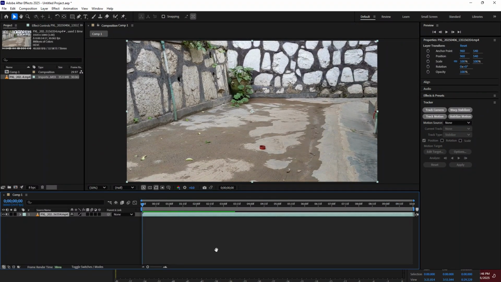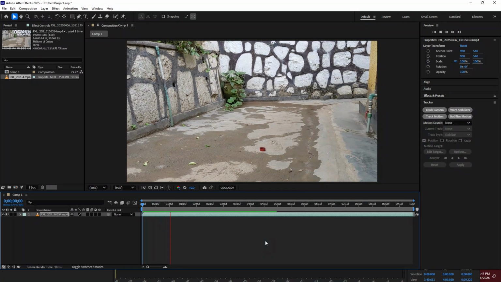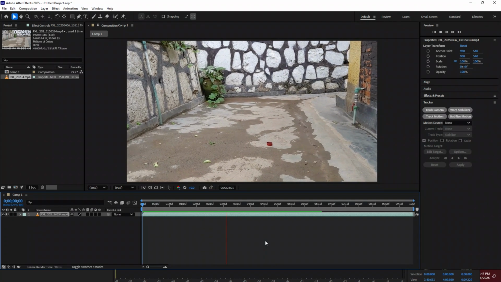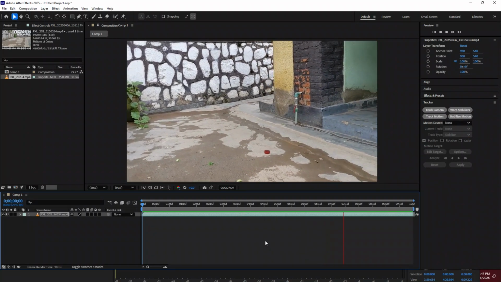Guys, as you see here, this is my video. First let me mute the audio of this video. Press L on your keyboard and then let me remove this audio. This is nice. Guys, when you play this video in your software, you see how my video is. It is a handheld video.